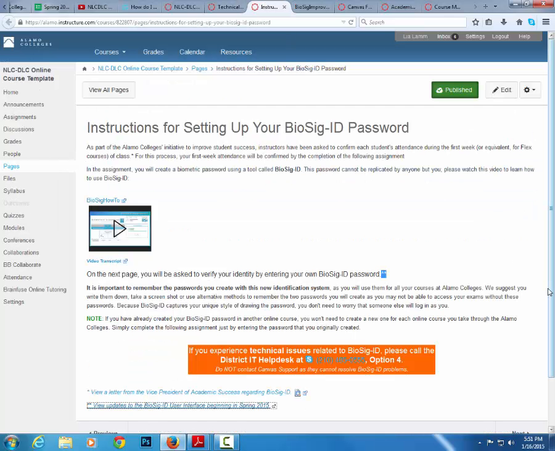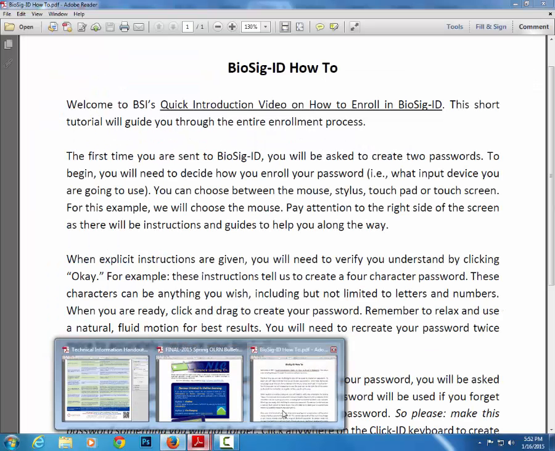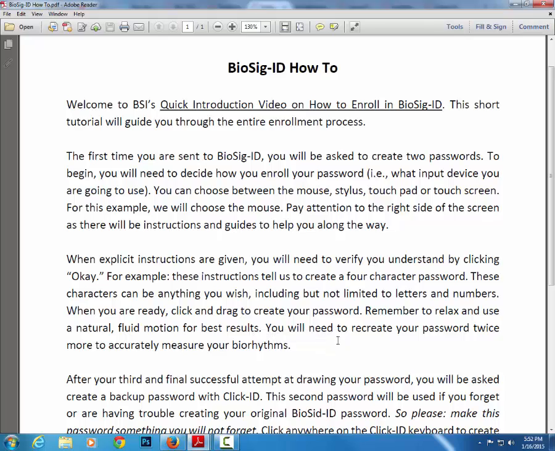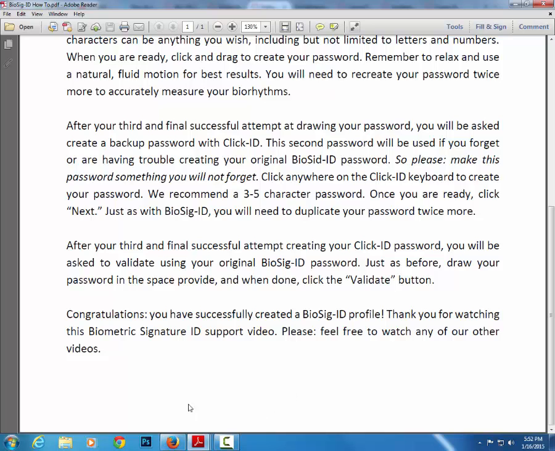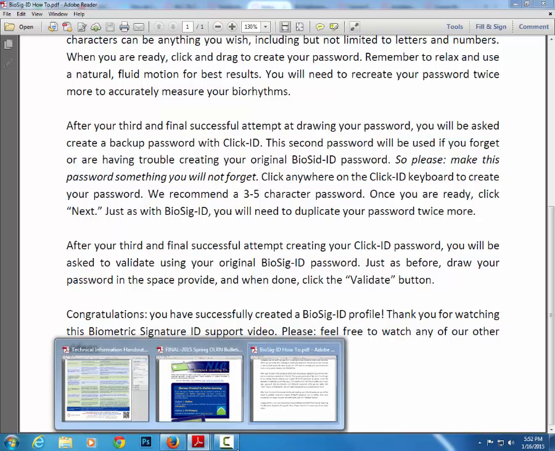On the instructions for setting up your BioSig-ID password page, we've added 2 things. One is a video transcript link at the bottom, and you can download this and then link it to your own course just by editing the page. The video was not ADA compliant, and so we typed up a quick transcript of the video verbiage, and now you can have that for students who may be hearing impaired.